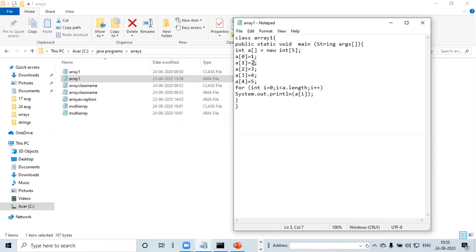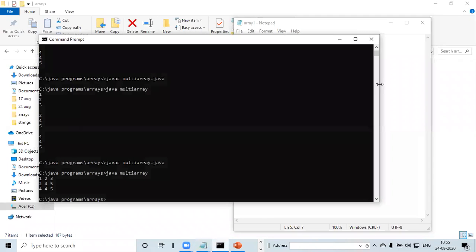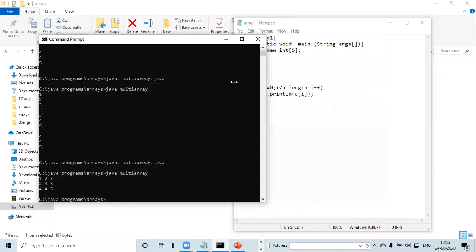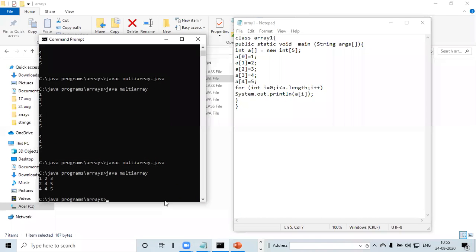Okay, so I need to traverse all those elements. For that I require the length. We can say that a length field is there that I can use, and I need to traverse all those elements one by one, starting from 0, and the last is the array dot length. A dot length will tell me the total size of this particular array, that is 5. Okay, so when I execute this particular program, you can see.